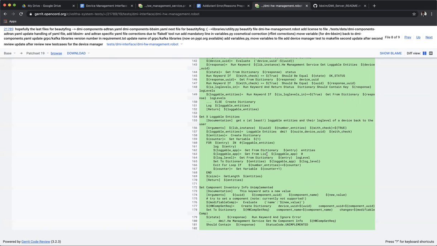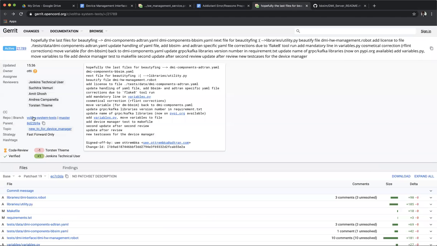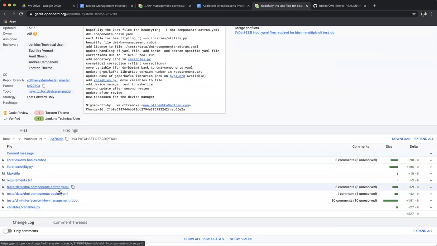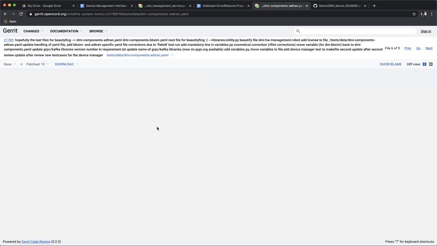What's different between the test if it's run on BBSim versus the Adtran device? There is really no difference. It's just a few parameters. If you take a look at those two files, it just specifies some expected return values differently.